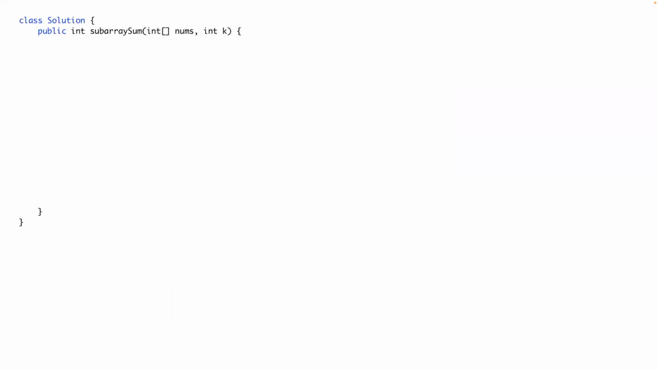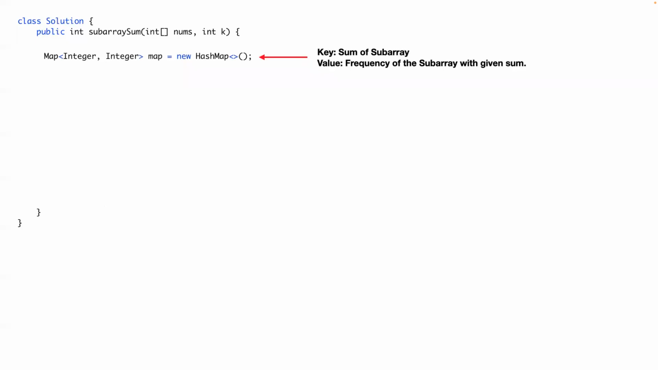So let's get into code here. We're going to introduce our solution and of course our method signature. And we're going to have a hash map. This hash map is going to store the sum of each subarray, and the value will be the frequency that matches that given sum. We're going to put 0 and 1 as an entry into our hash map to begin with. For 0 subarrays, there's 1 occurrence if we haven't started yet.